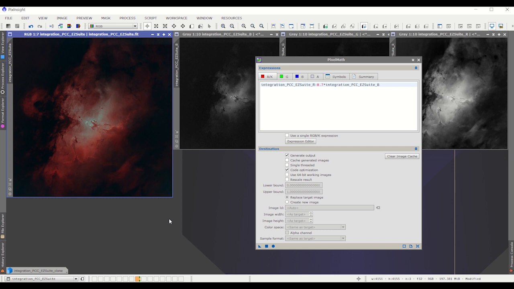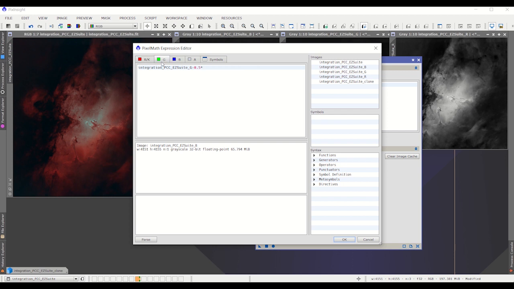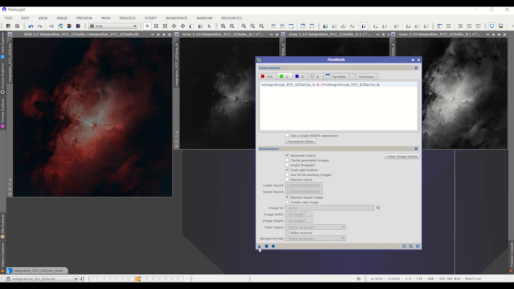It increased the blue. It has a little green in it. I don't want to do much with the green yet because I'll show you why. If I go and subtract blue from green, 0.5 times, I always do this. Go back to the expression editor and blue. What you'll see is you're going to get rid of the green. And there you go. Now it's just blue and red.